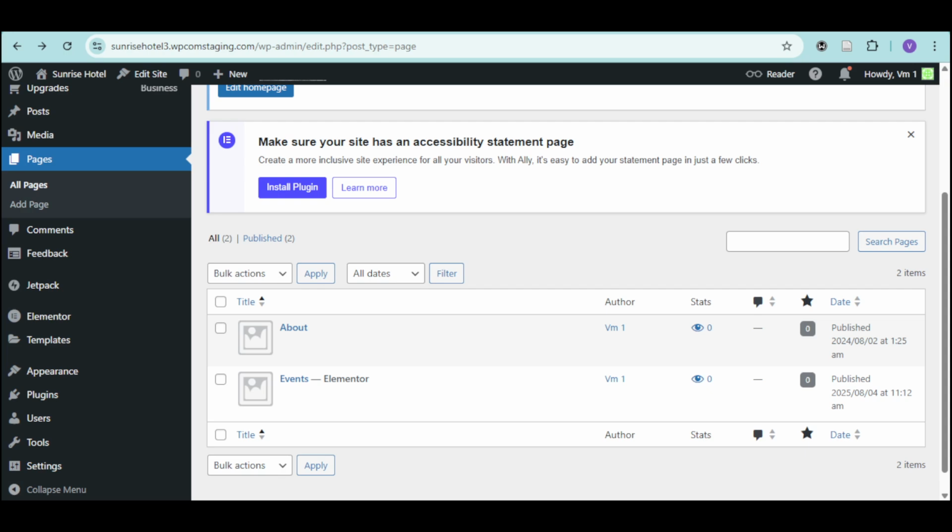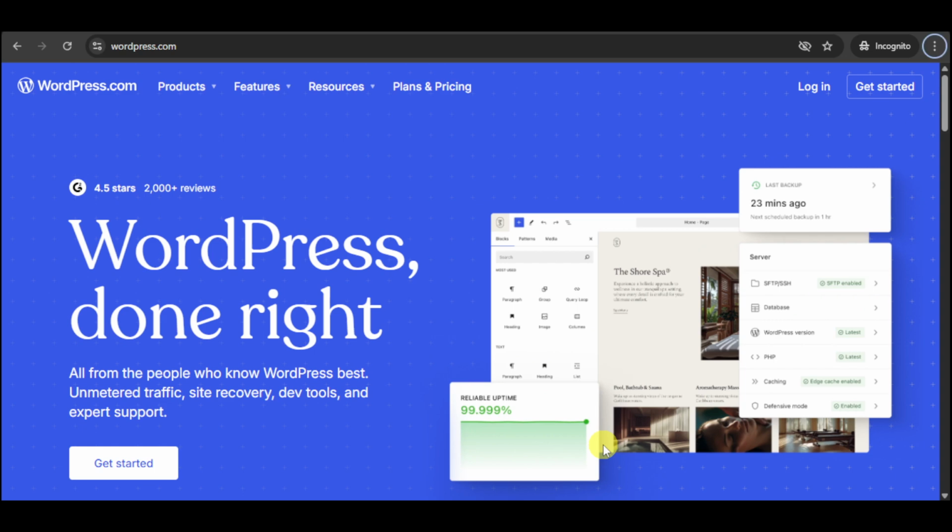In this video, I'm going to teach you how to clear Elementor cache in WordPress. So in order to clear the cache on your WordPress, the first thing you need to do is to head over right here to their website, which is wordpress.com. In this, you have two options. You can either click on this Get Started right here or right here in order to create an account if you do not have one yet.